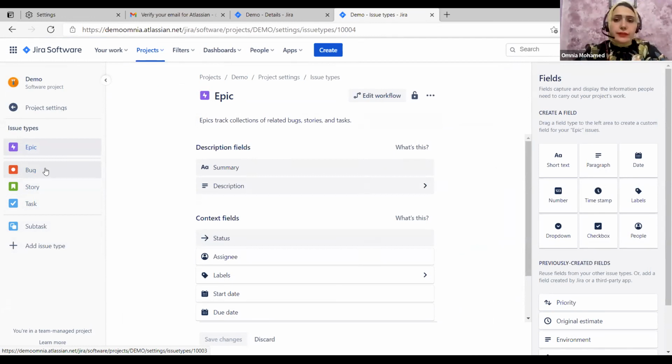We can add issue types like technical debt, if we have technical debt, and link it to a user story. I also prefer to add new requirement and new enhancement as issue types. And when we integrate with Xray, we will see that a lot of issue types will be added here, like test execution, test set, test plan, and test case.